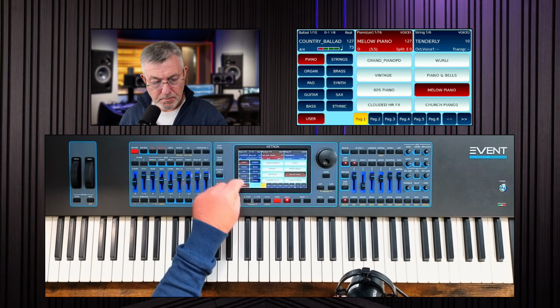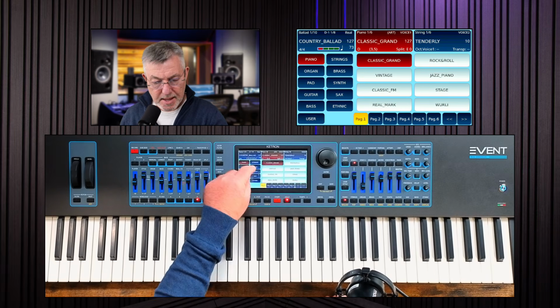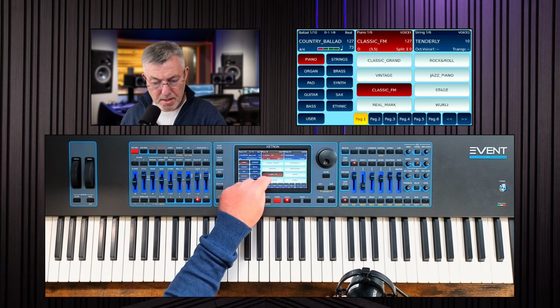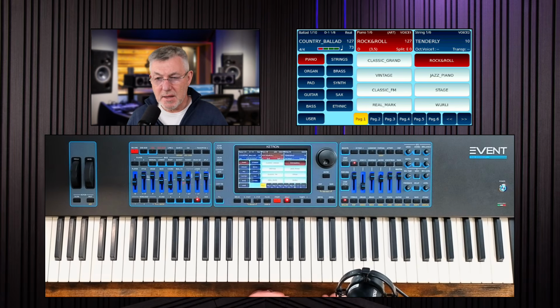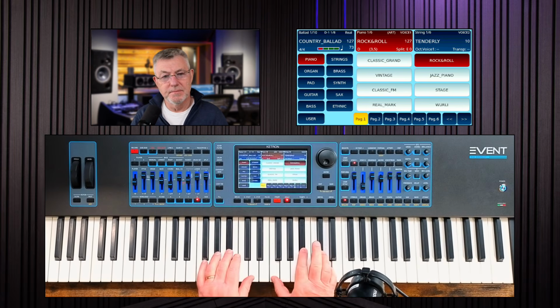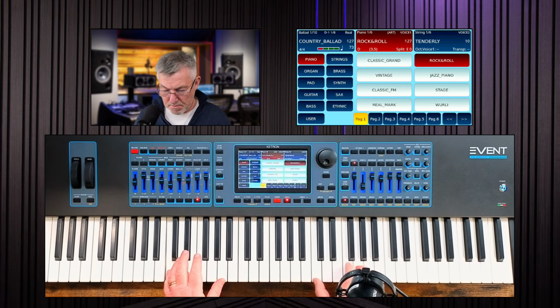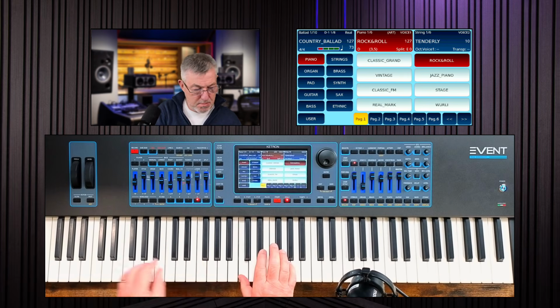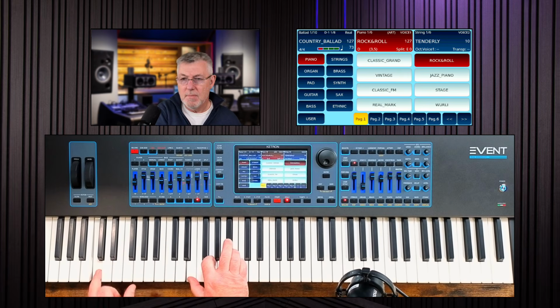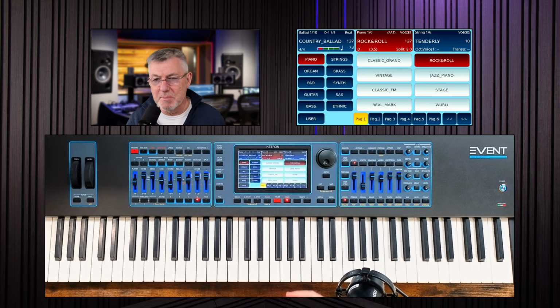So I'm going to go off here, and I'm going to go into the piano section, and I'm going to go to rock and roll piano. By its nature, that's going to be quite a bright, quite abrasive sort of sound. It needs to be if you're going to play sort of rock and roll music.